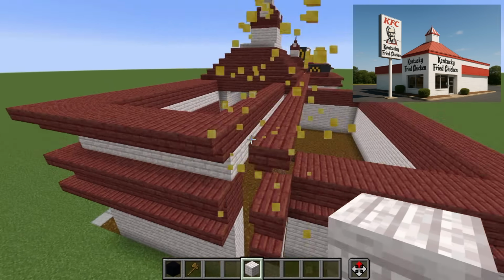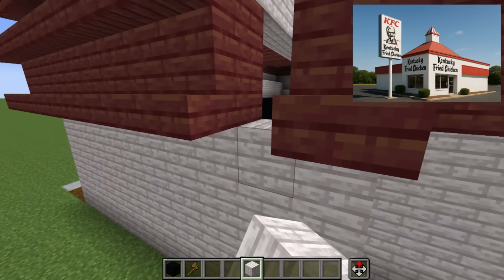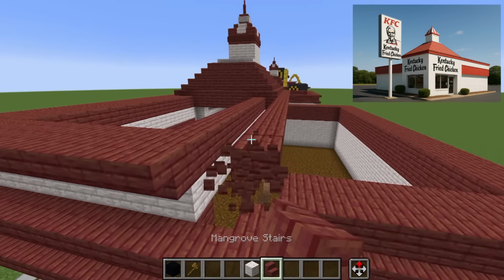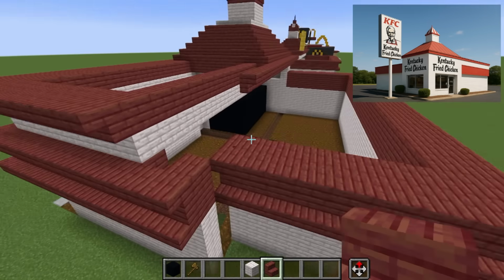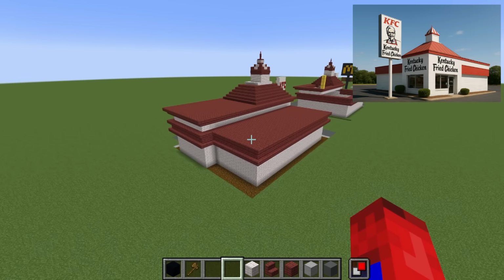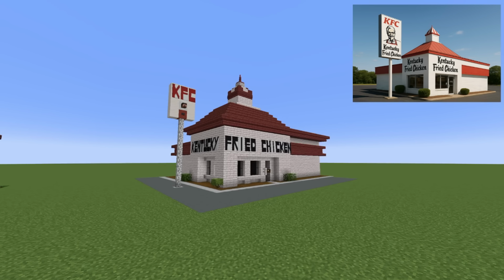I do just have to clean up some parts of the build, so I just have to seal up the walls, and I'm also just going to make the roof as well. That's looking pretty clean to me. There we go, ladies and gentlemen. What do you reckon? Have I done a good job? Does that look good?